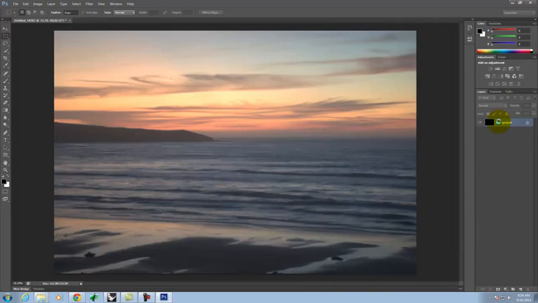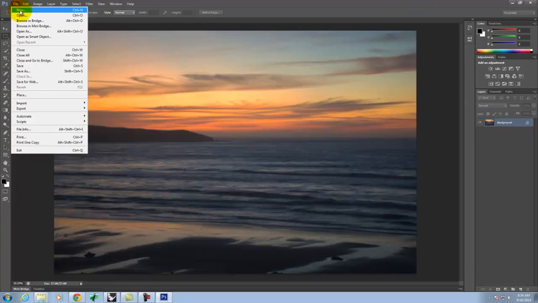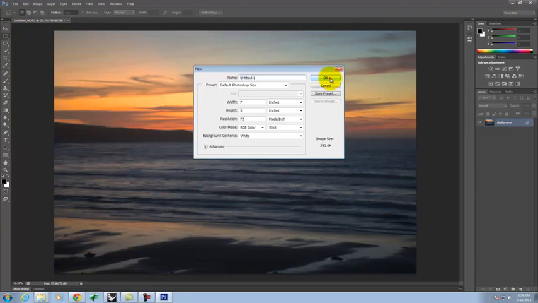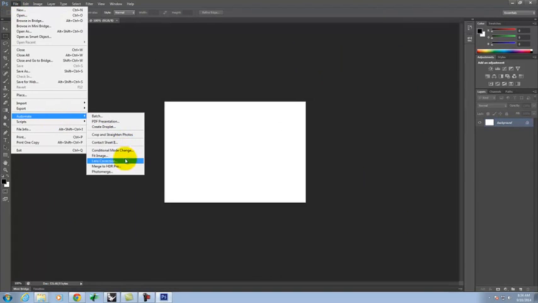And we have to let it process, and we get my final image. Okay? I'm going to do this a couple more times with the other images just for practice so you can see me go through them. I'm going to go ahead and create a new document. So I'll go to File, New, say OK, and then I'm going to go to File, Automate, Merge to HDR.